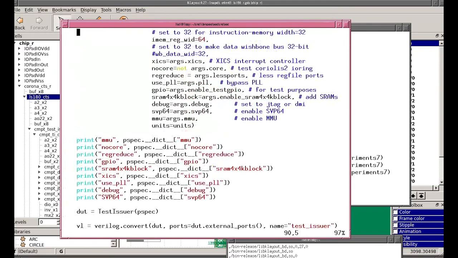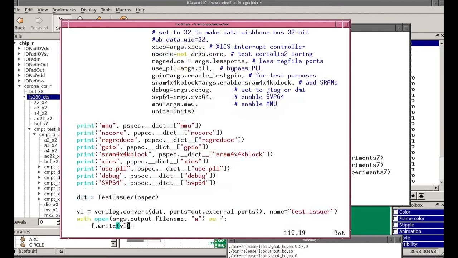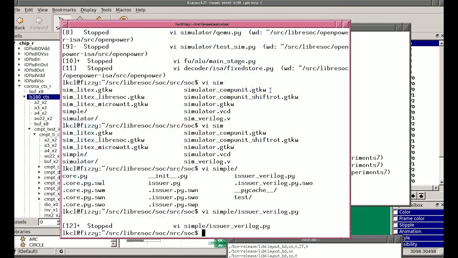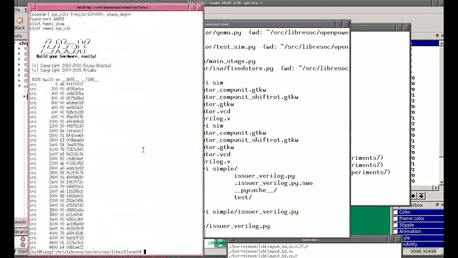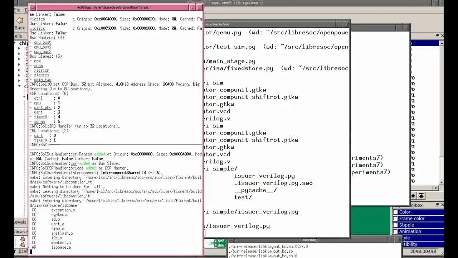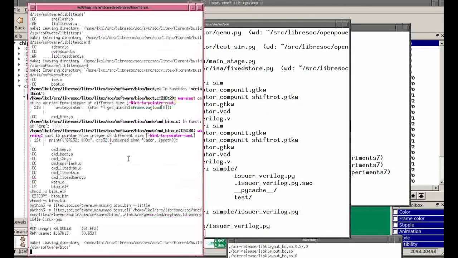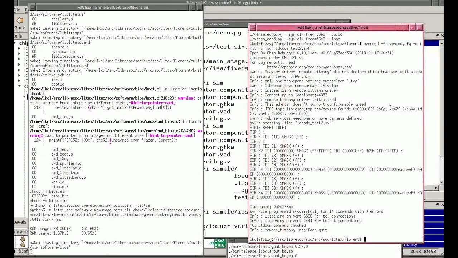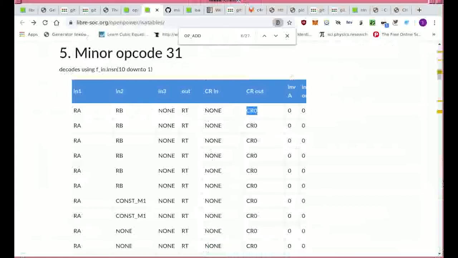For the Libre-SOC 180 core, which went to ASIC, we needed a way to add four 4K SRAMs. But when running the simulations, we didn't want that, so we made it an option here. Right. So there's the nmigen Verilog convert. Now, once that's converted, we can then run a simulation. And this is compiling that up. And off it goes.